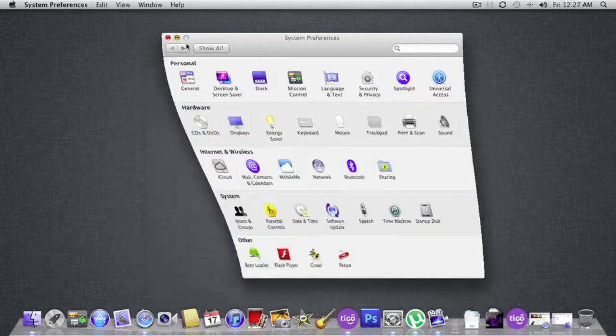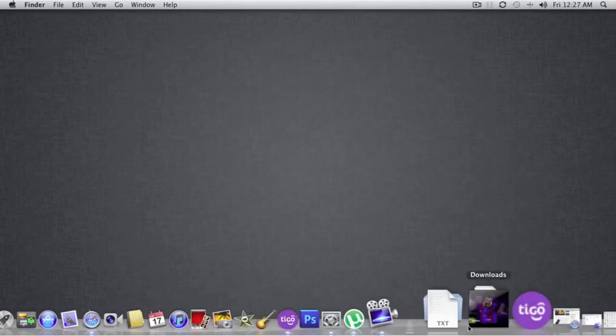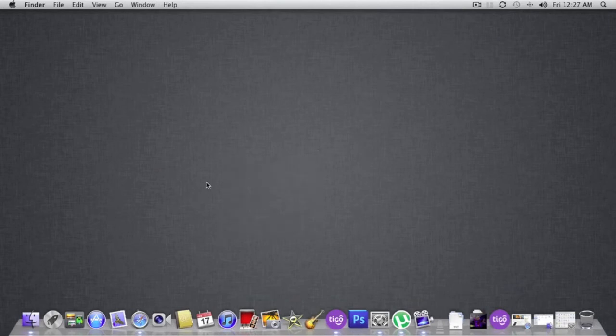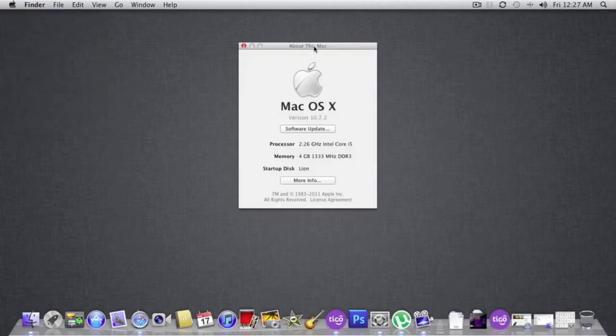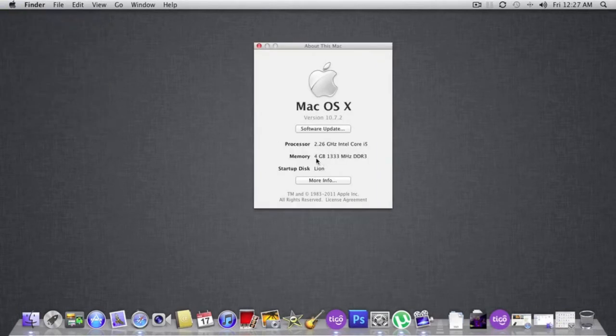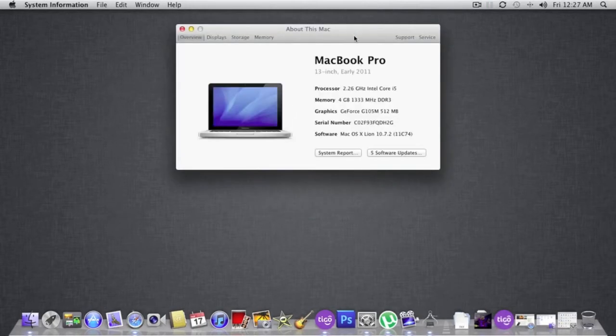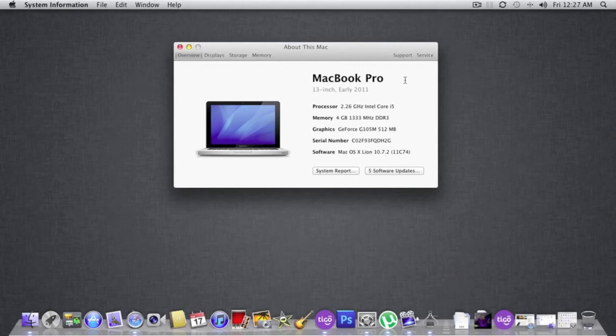So, yeah, the system works perfectly. There's no hanging or lagging. I never get any kernel panics or anything. I'll go ahead and show you my system specs. Of course, 4 GB of RAM, 2.26 GHz Intel Core i5 processor. It's detected as a MacBook Pro, blah blah blah. I don't know what this is.